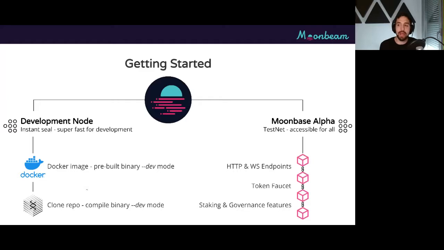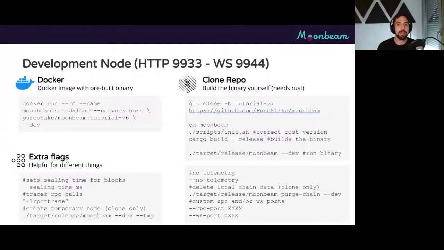On the Moonbase Alpha side, we provide an HTTP and a WebSocket endpoint. We do have a token faucet in Discord where you can get some tokens to start playing around. And we do have staking and governance features there if you also want to play around with those features as a developer. So if you want to build a development node, like I mentioned before, the Docker way is the fastest way to get started.